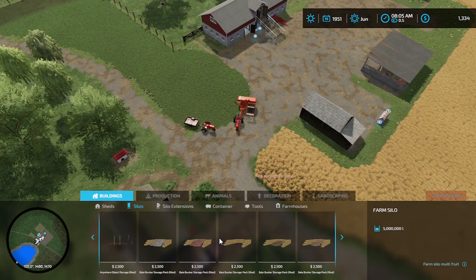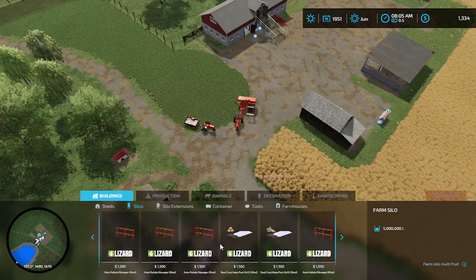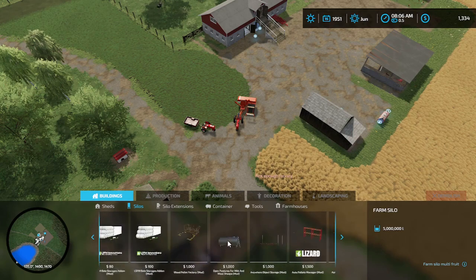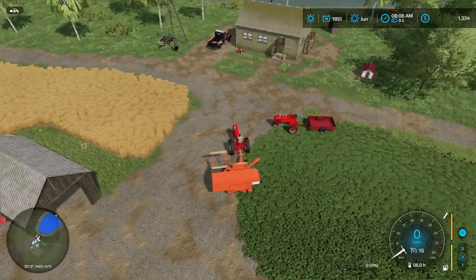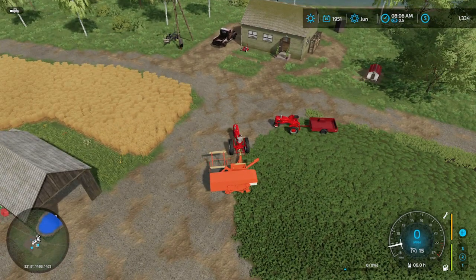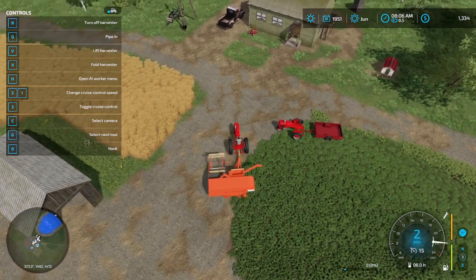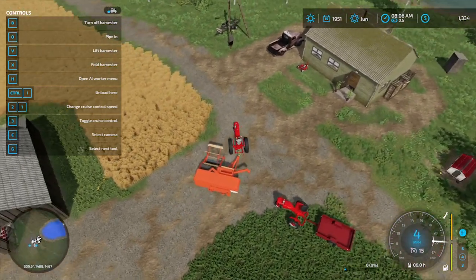I suppose I could just dump it on the ground, but that requires shoveling it back up again. I'm not quite sure how I want to proceed from here. I know I'm going to need some kind of storage. I might have to do some mod looking just to see what's available. Well, let me start harvesting here and lower the header and just see how much of a yield I get off of it, and we'll go from there.